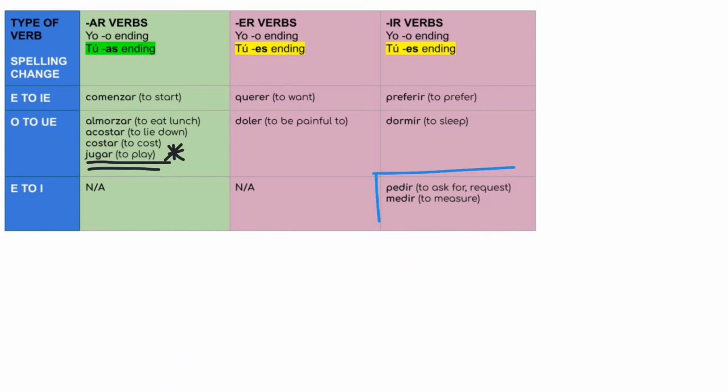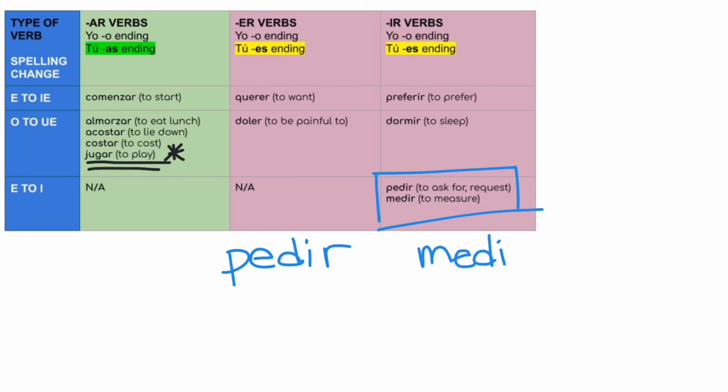These are only going to be IR verbs, the last one, where the E changes to an I. They're not very common. Not nearly as common as the other ones that we saw, but we have to take a look at them anyway. So I'm going to show you both. Pedir is to ask for something. We're going to use that also when we order. And medir is to measure.